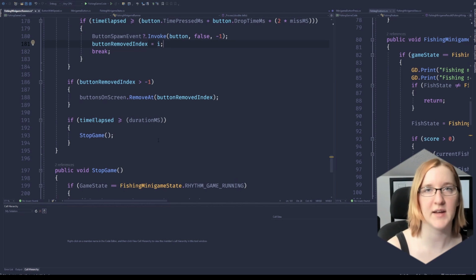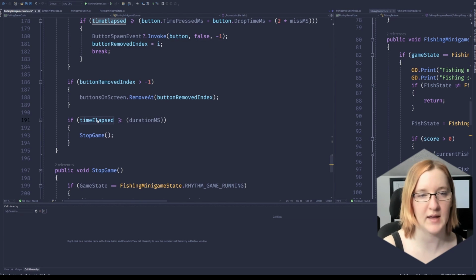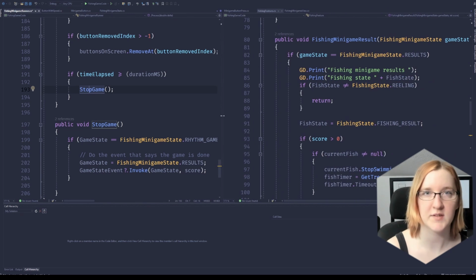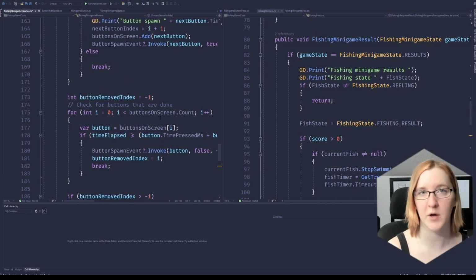And then at the very end of the process, if we have reached our duration, we stop the game, which sends us to the results screen. So that's basically the whole thing. We generate the buttons, we spawn them at the right time, we remove them at the right time.